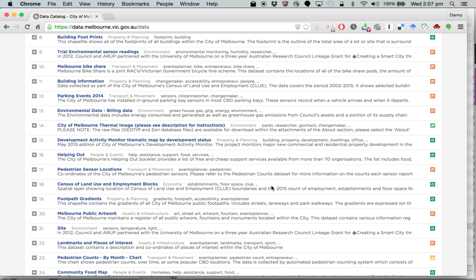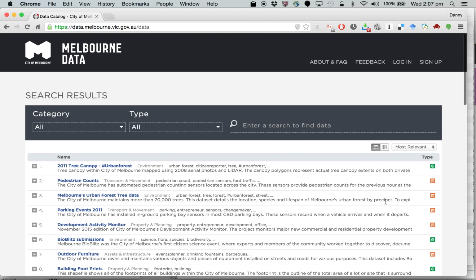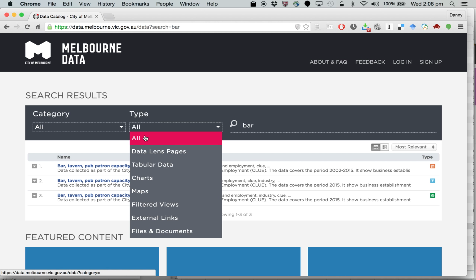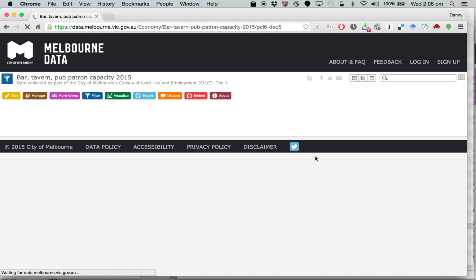So I'll just go to, let's just try putting in, let's see if we can find anything about bars, taverns, and pubs. That'll be interesting enough. So if we go to, this is data collected as part of a census of land use and employment, bar, tavern, pub, and patron capacity 2015.